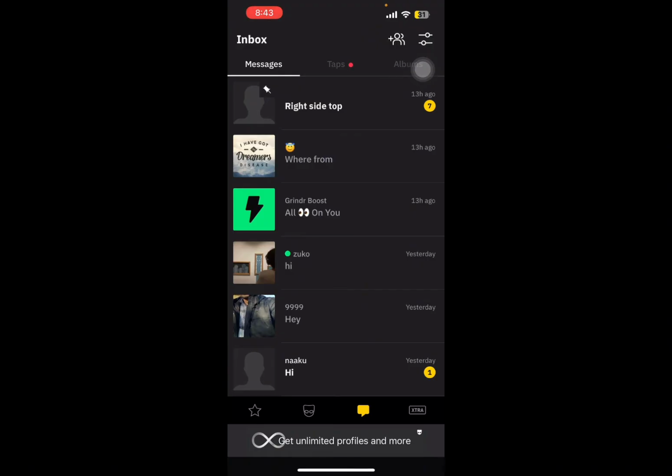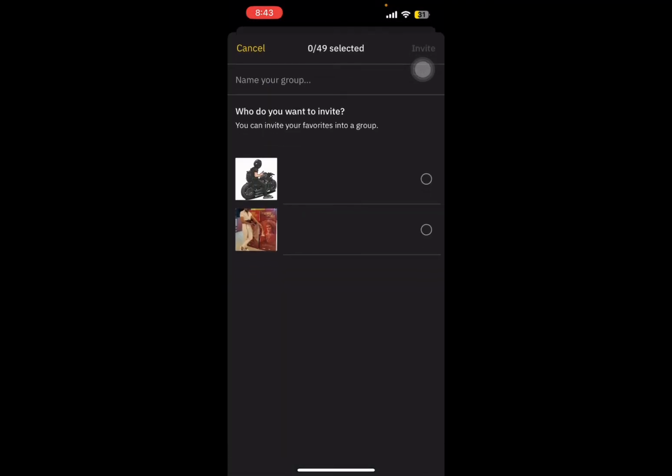On the top left, you can see various icons. Click on it. Now, as I have kept these two friends in my favorite, I can do group chat with them.